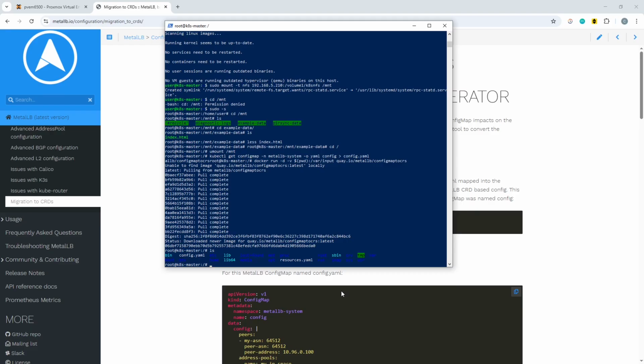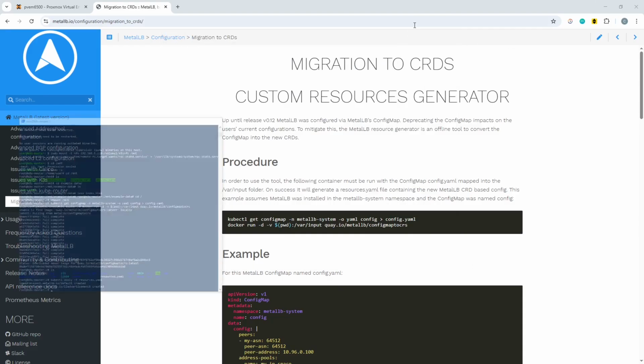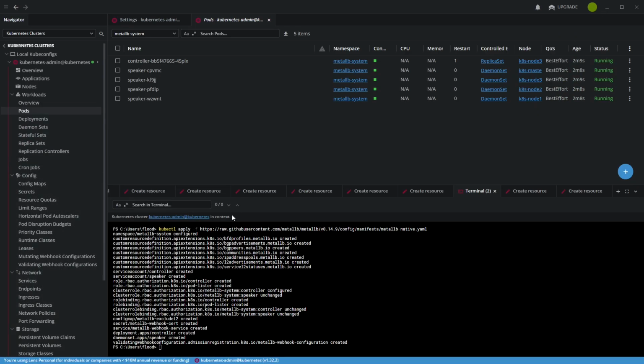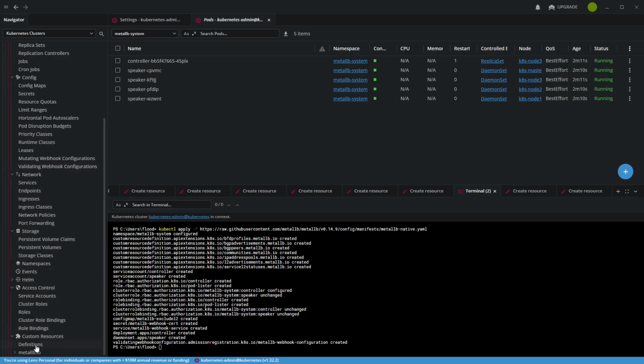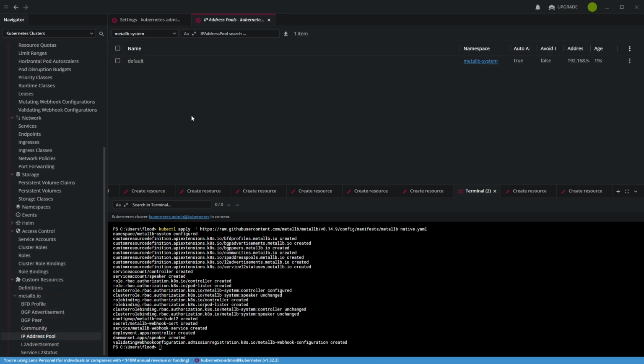We can then do a very simple command, which will be kubectl apply -f resources. And immediately it's said it's created the address pool and the layer 2 advertisement, which is what we need in order for it to work properly. So going back over to Lens at this point, if you really want to, you can find the custom resources down here, and you can see we've got various bits and pieces here, like the IP address pool. All good.